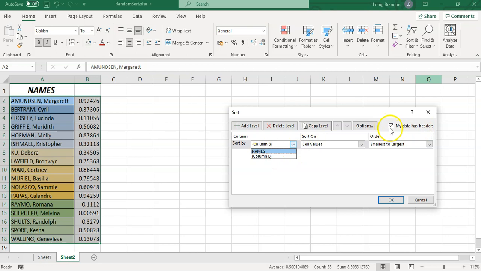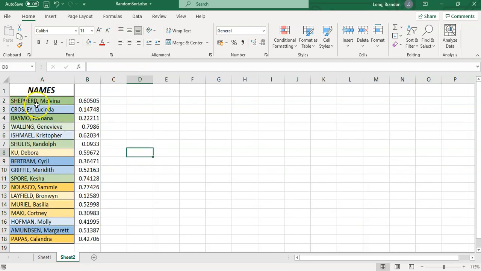If you don't see the words column B or column A, it might be because "my data has headings" hasn't been clicked. If you selected your headings when you selected all the data, make sure that "my data has headings" is also selected. So I want to sort by column B. And when I click OK, it's going to randomize. There we go. So they're all jumbled up now based on random numbers.